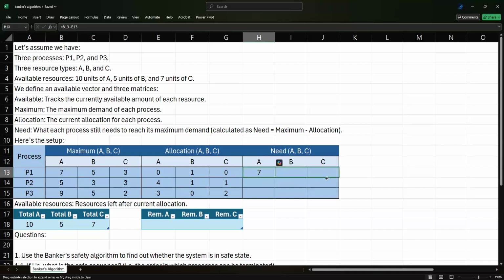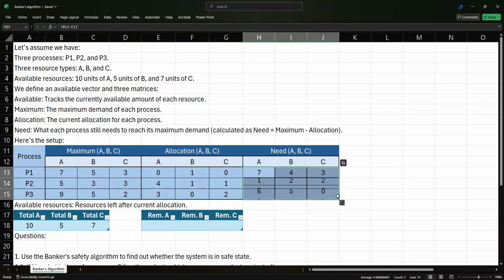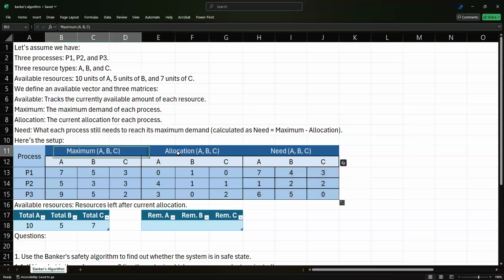If I do the same thing for other cells, I will get something like this, which basically says, for example, P1 needs 7 more units of A, 4 units of B, and 3 units of C. And then you can see it for other processes. So this matrix is basically equal to the maximum matrix minus the allocation matrix. That's how matrices are subtracted in math. And then we use the same exact operation here to evaluate the value of the need matrix.